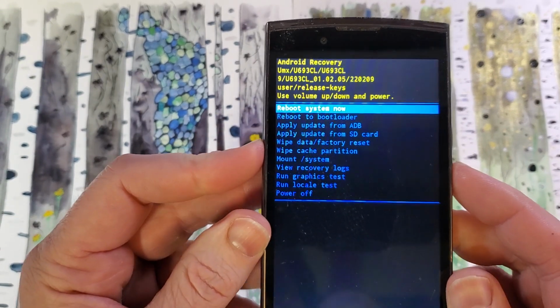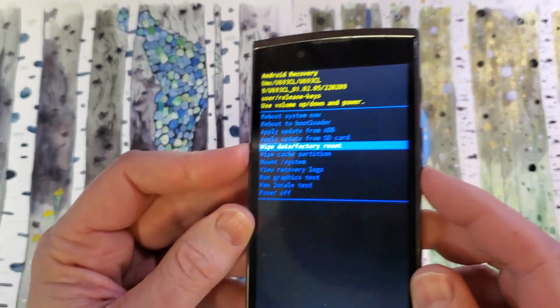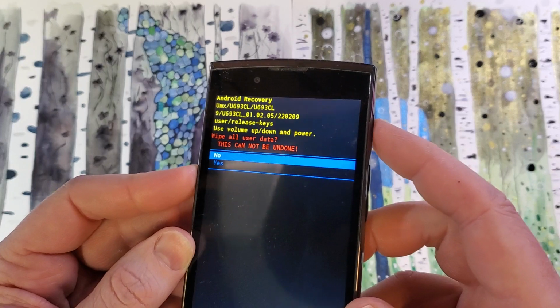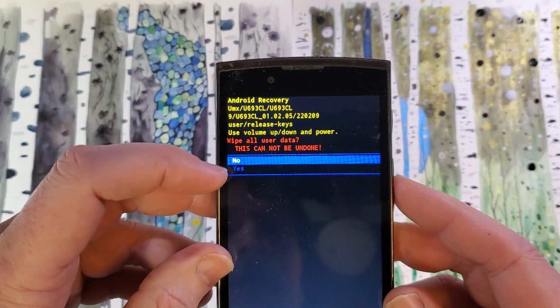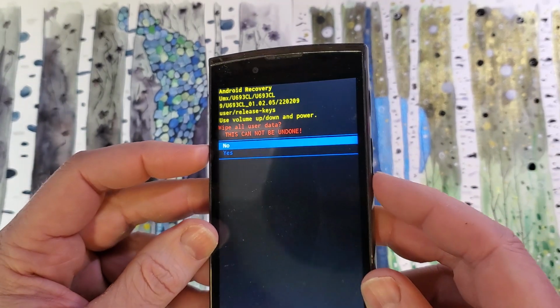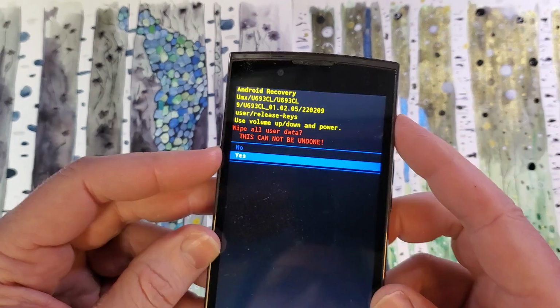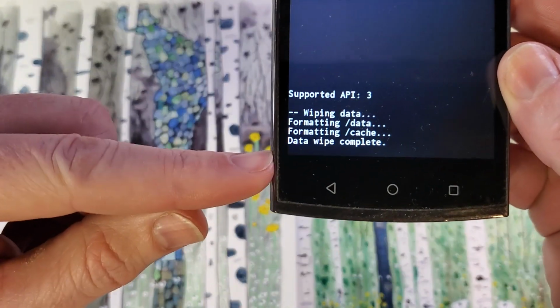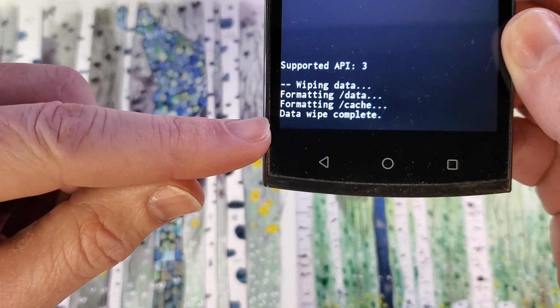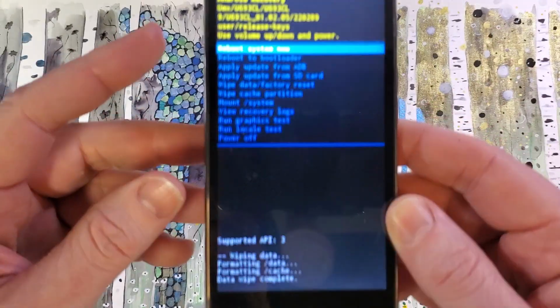With volume keys now, we're going to scroll down to wipe data factory reset. Okay with power. Wipe all user data. This cannot be undone. Choose yes. Okay with power. And we're going to wait right here for the data wipe to be complete, depending on how much data is on your phone.